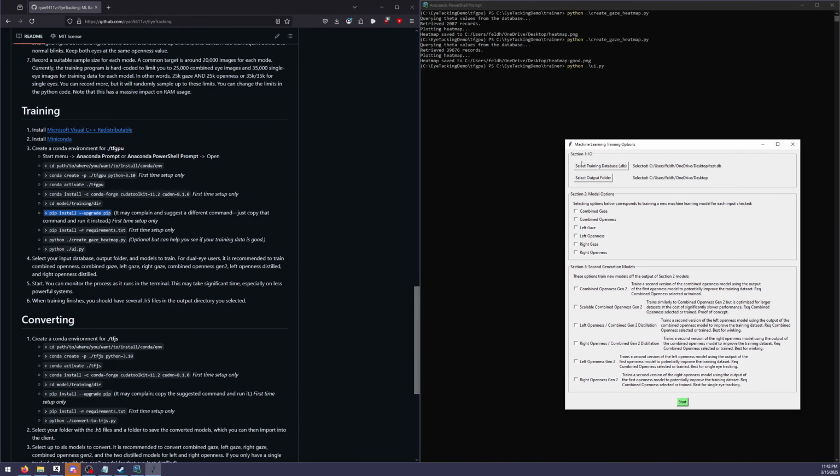So in here, you get a bunch of options, and depending upon what your hardware setup is and what you want to do will kind of define the models you want to train. So if you have only one eye, let's say you only had a left eye and you didn't have a tracker for your right eye, you would say, I just want to train my left gaze, my left openness, and maybe left openness Gen 2. That's probably what I would choose, train those three.